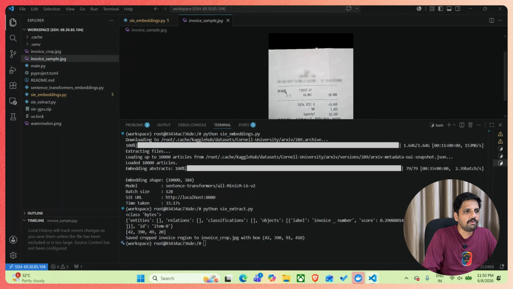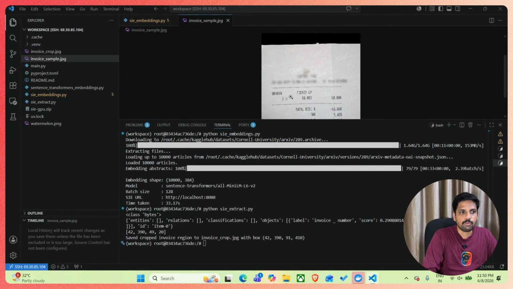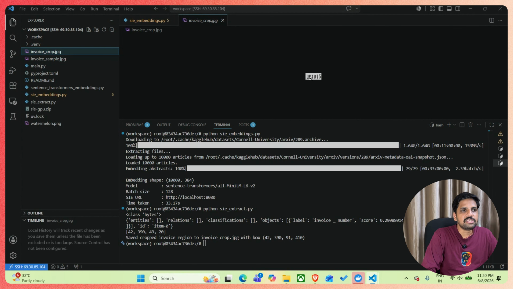Let's zoom in a bit. So ideally we should get 9010. Let's go ahead and check the crop. Here you can see 901016, so the bounding box coordinate is correct. That means the model was able to successfully extract the information that we wanted.